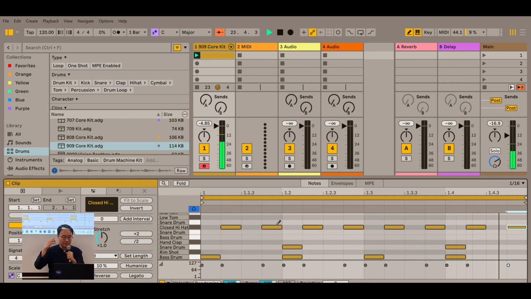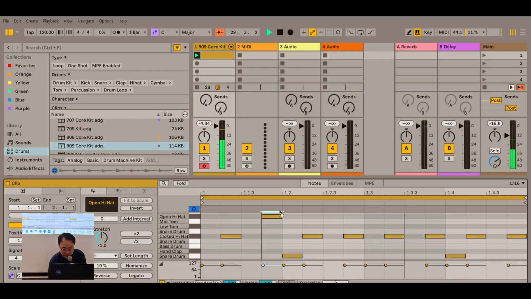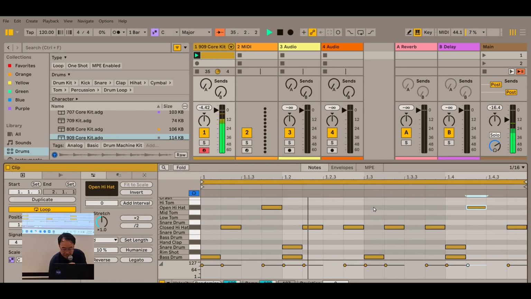Now I can actually make changes to this. If I switch off the pencil tool, click it again, I can drag notes. So I can make it open. Or I can add in extra notes. Please try this on your own.